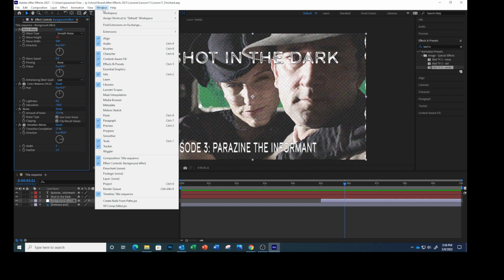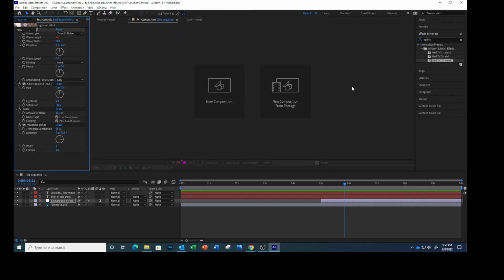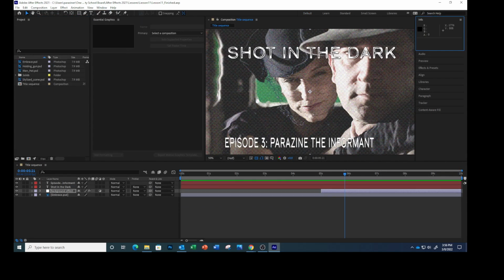We're going to choose Window, Workspace, and then go to Essential Graphics. In the Essential Graphics panel, choose Title Sequence from the Master menu. So click right here and Title Sequence. Your template will be based on the title sequence composition. Type Shot in the Dark Sequence for the template name.